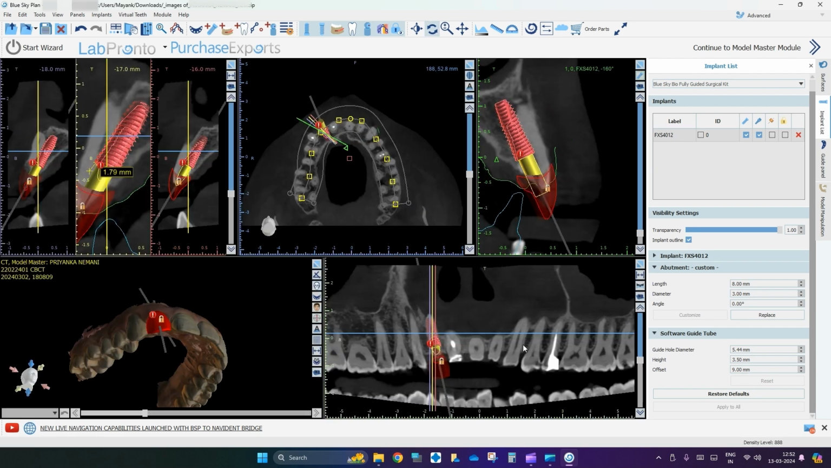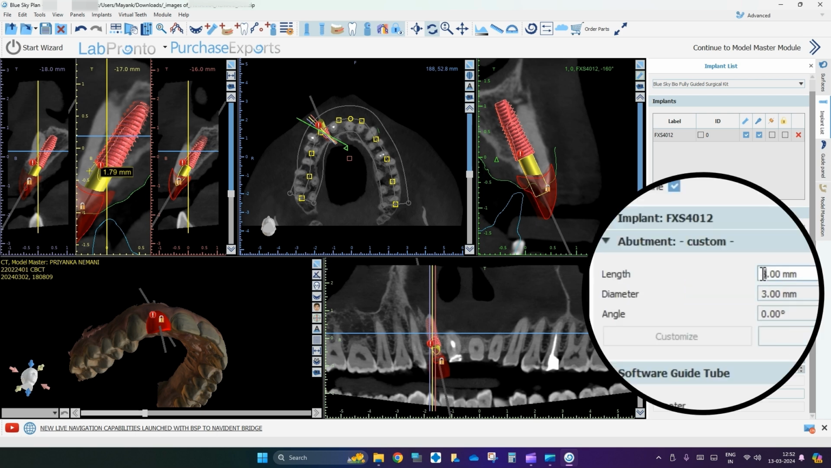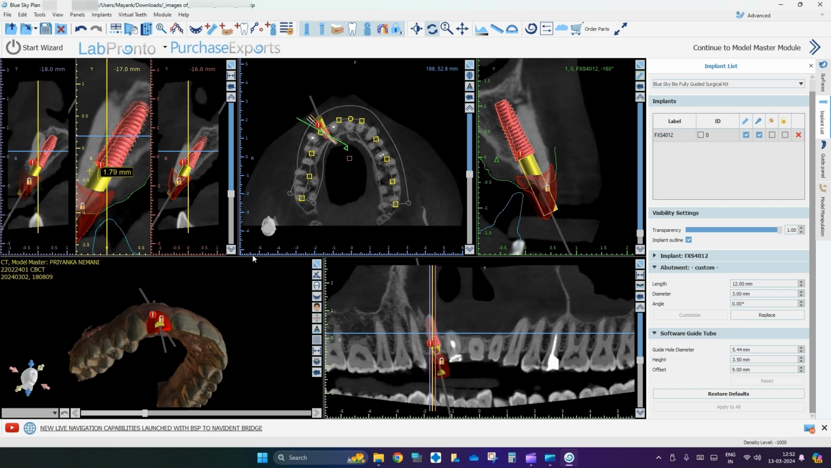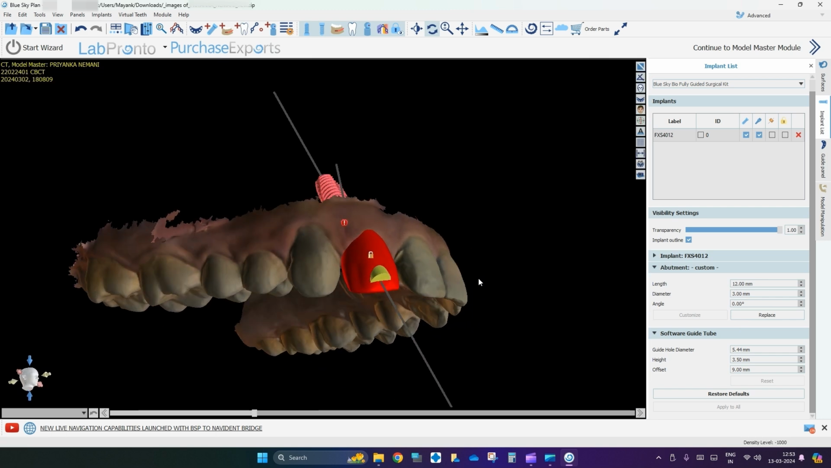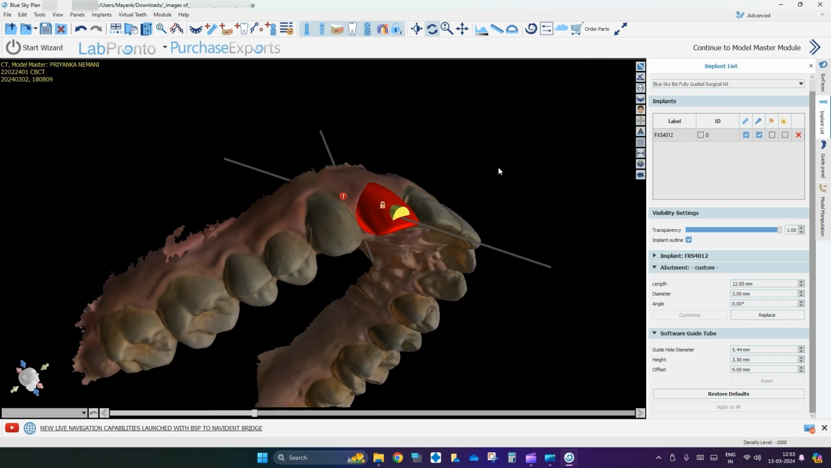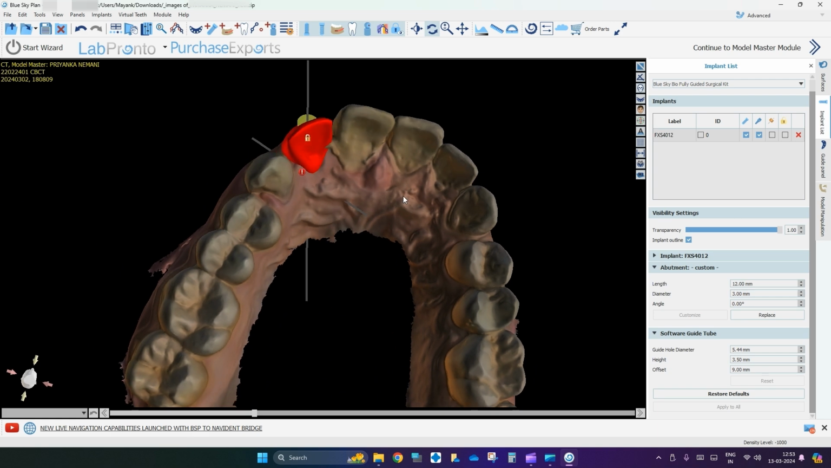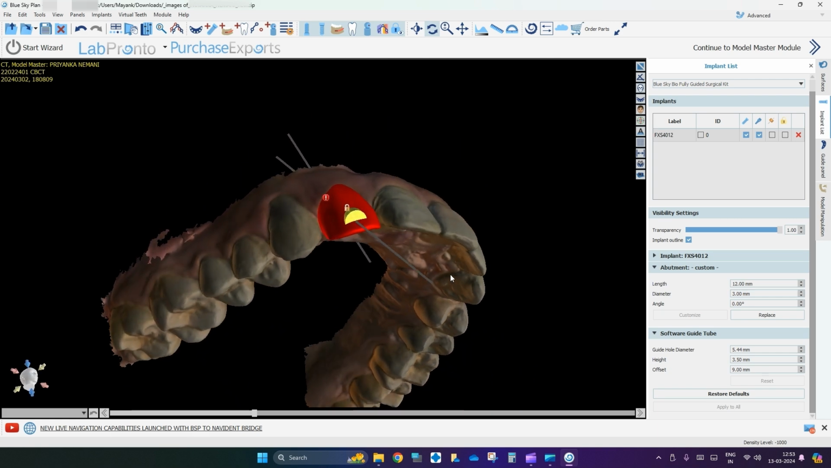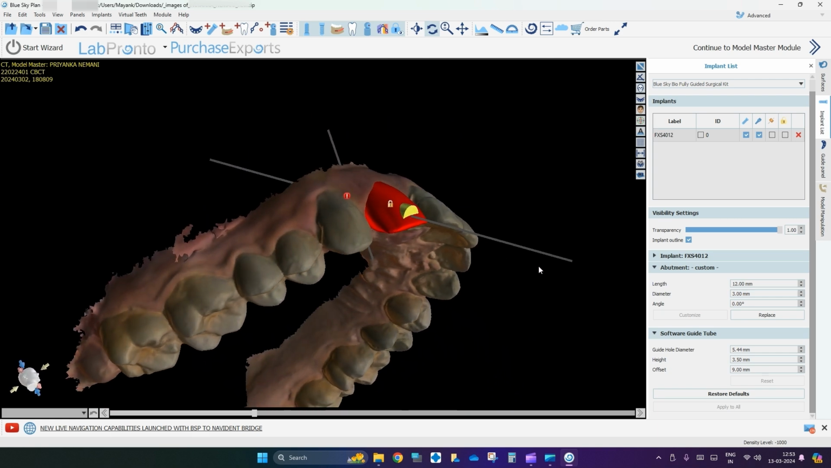Okay, so the implant position looks decent. Let's change the abutment. Let's increase the length to 12 just to check whether we're going to come out from the buccal or lingual. We do come out from the buccal as it looks right now, so the screw hole would also come buccal.